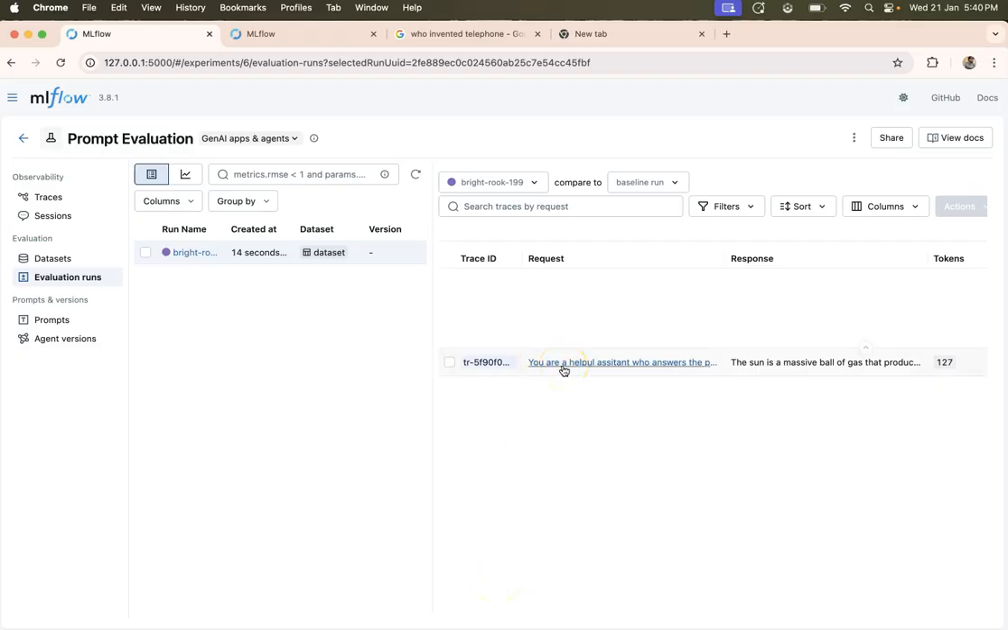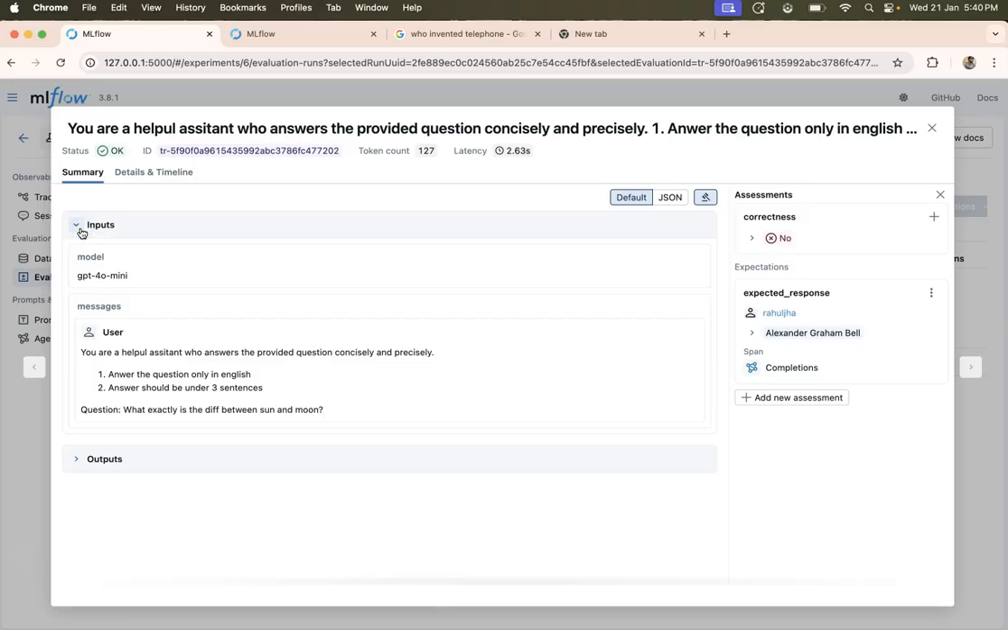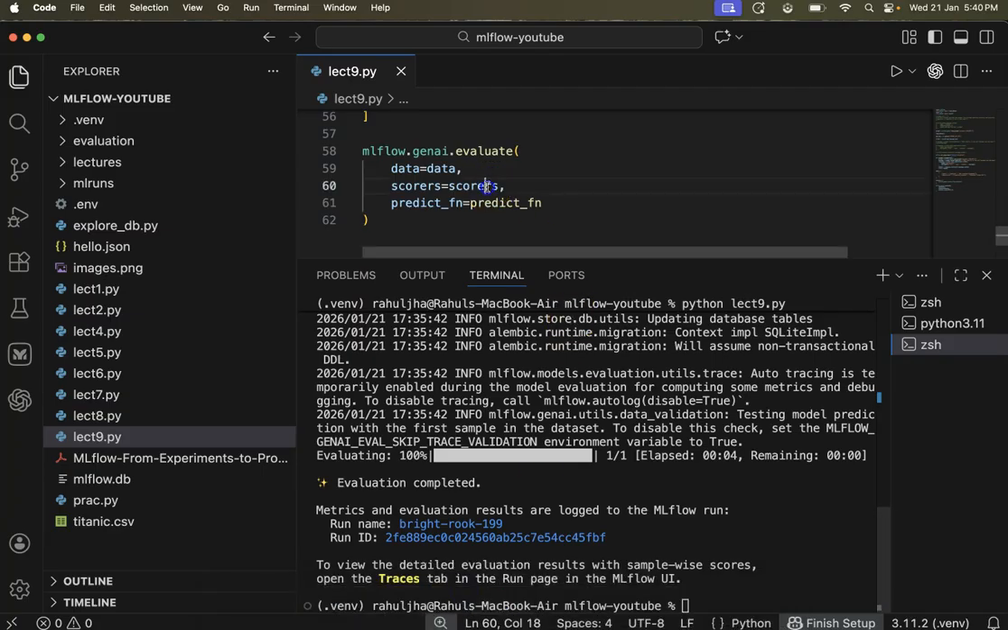So for the first data input, if I click on this trace, you will get two things here on the left, inputs and outputs. Input would be the prompt. So you see, you are a helpful assistant, and then this is the exact question that was, one second. I think something is not right.